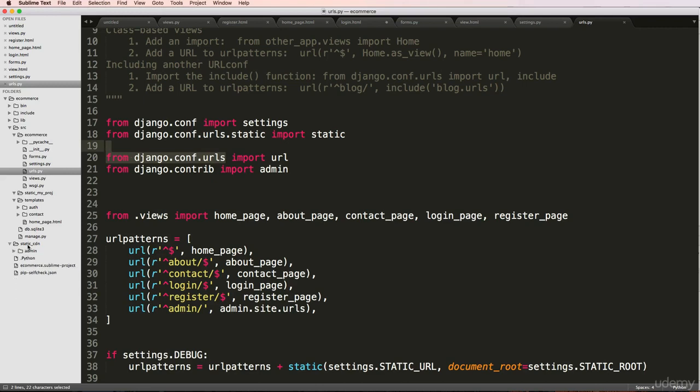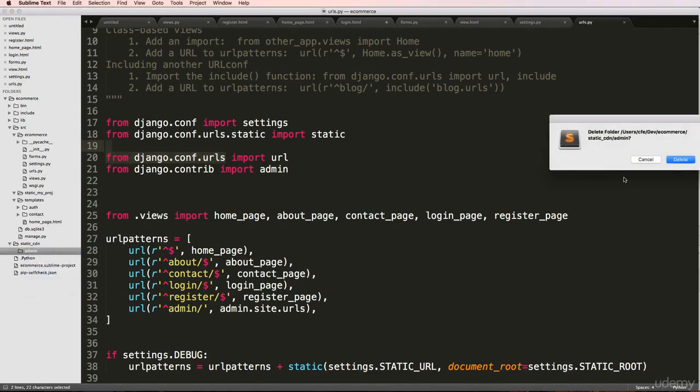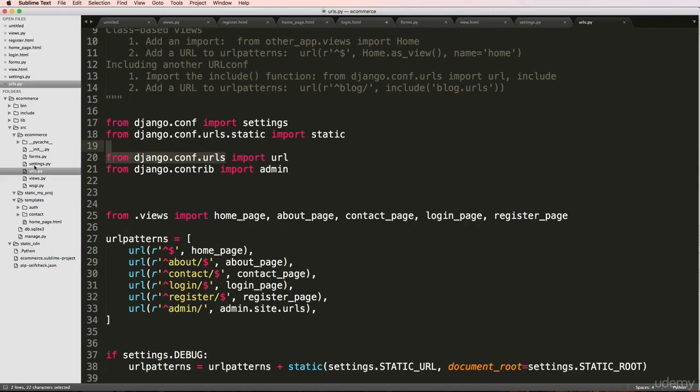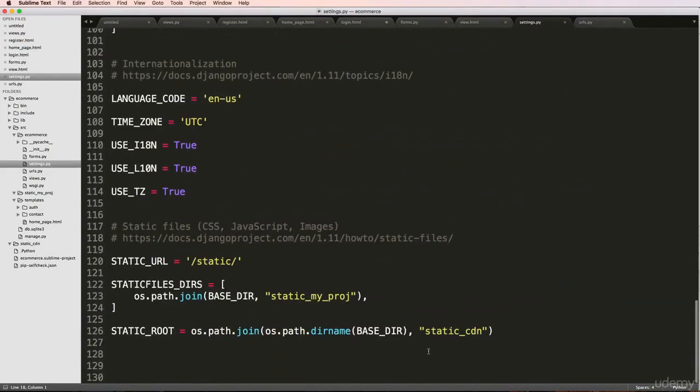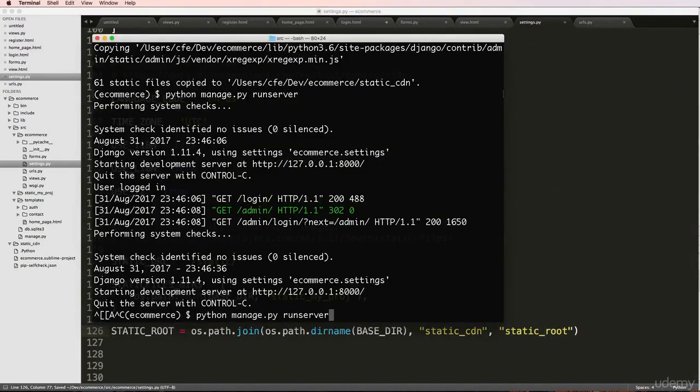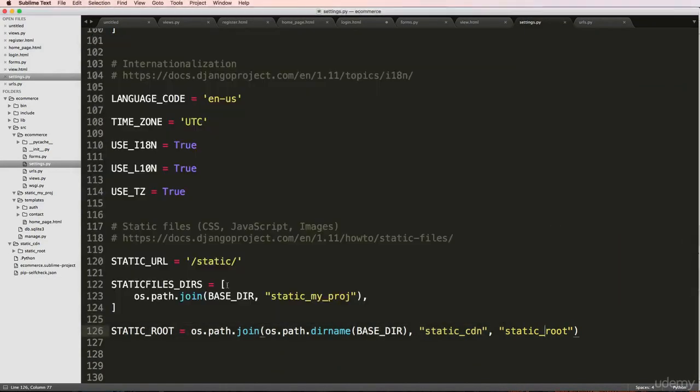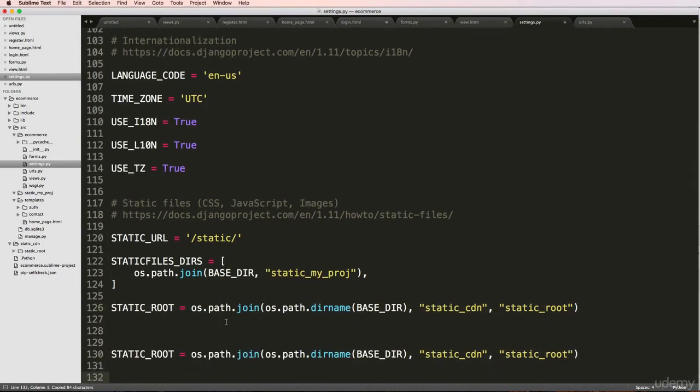That's nice and all, but what if I want to have other things in this CDN? Well, let's go ahead and delete that. I'm going to delete that admin folder, go back into my settings, scroll to the bottom, and just put in STATIC_ROOT, static_root. We'll save that. I'll run collectstatic again by pressing up, and now it puts it in something called static root.